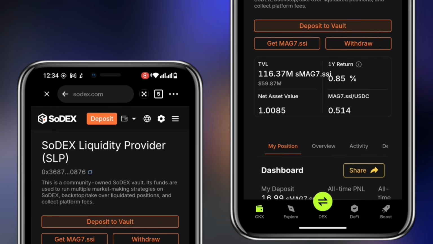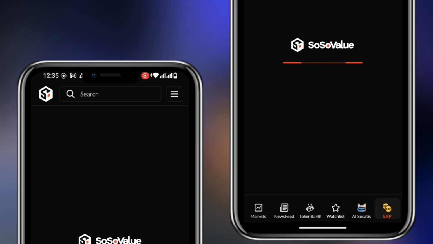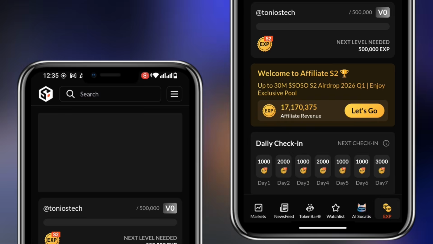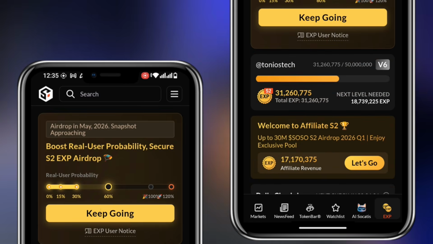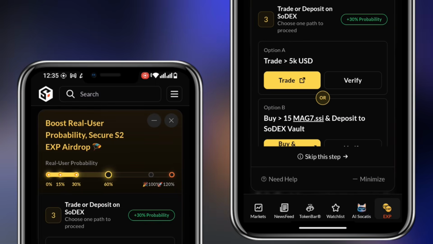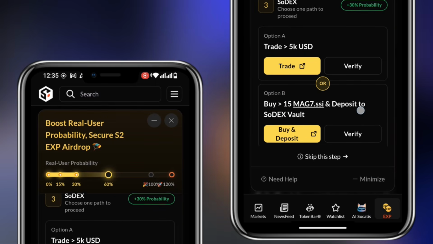So what I'm going to do now is to head back into my SoSoValue application and verify the task. In my SoSoValue, I'm going to head to the EXP page once again. I'll allow the page to load. Then the next thing you want to do is to tap on that keep going button. So after tapping on it, it takes me to this page.